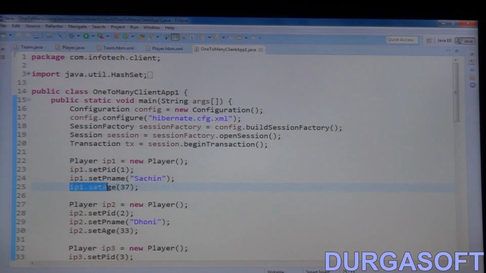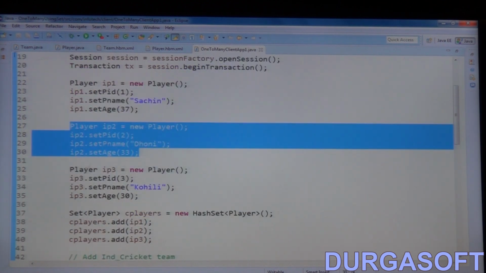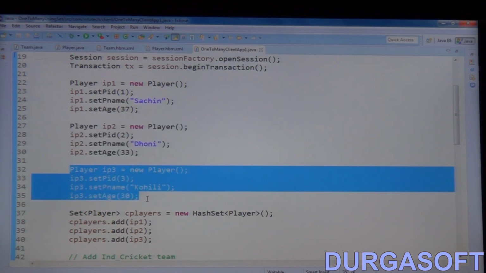Next, I am creating one player object. Next, I am creating one more player object: player ID is 2, player name is Dhoni, player age is 33. Next, I am creating one more player object.